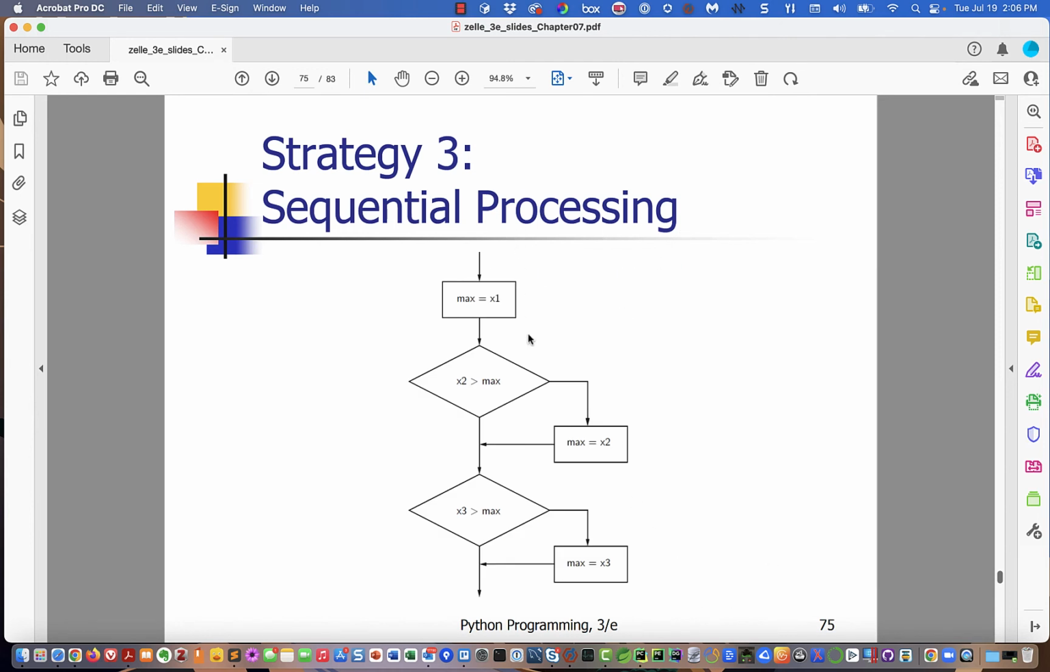Okay, and in fact, we can have our program do the same thing. So if we've got x1, x2, and x3, we just assume that the first one is the max. And then we say, is the second one greater? If it is, then we move the second one into max. And then we say, is the third one greater? And if it is, then we move the third one into max. And so we can just go through in succession.